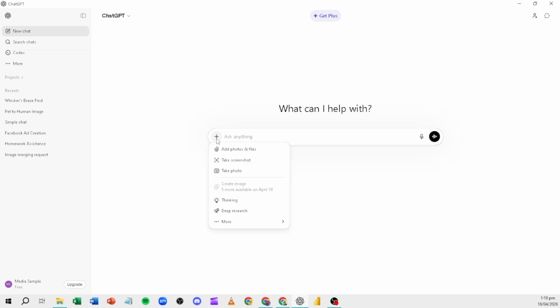Look closely at the message bar. Depending on your device and interface, you'll see either a plus icon or a small paperclip icon near the text field. That's your upload button. If you don't see it right away, make sure your window isn't zoomed too far in and check that you're on the latest version of the app or using a modern browser.